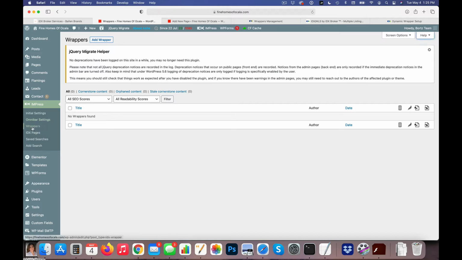But if you are looking for the Omnibar option, which is the single bar search bar, then we can configure settings in here. There's also what's called the wrappers, and the wrappers is what makes the rest of the website appear on IDX Broker's pages, the pages that are actually fed from IDX Broker. So it's not unusual to click here, go to wrappers, click add wrapper, and then go ahead and do that.